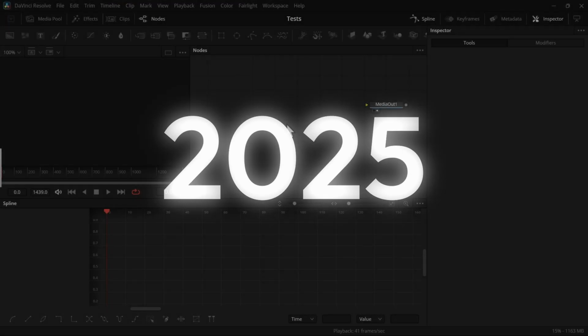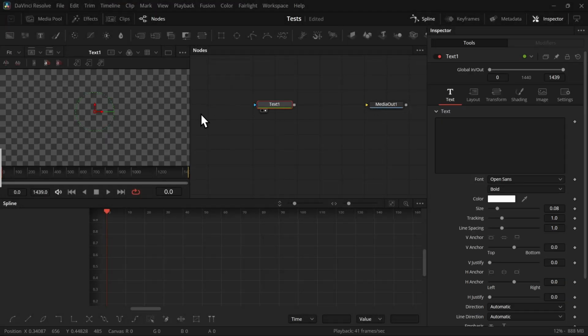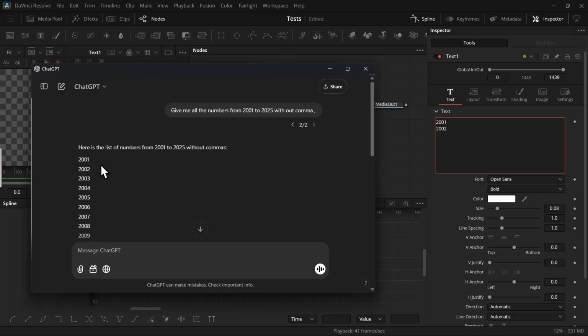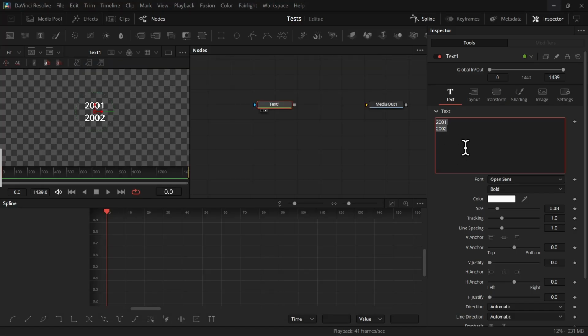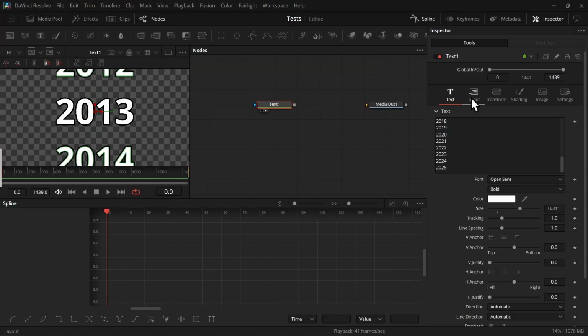Here's how you can make this timeline scrolling animation in DaVinci Resolve. First, in Fusion, take a Text node, then write the year, then hit enter and write the next year. You can speed up the process by asking ChatGPT to write it down for you. Just copy and paste it, then increase the size and go to the Layout section.